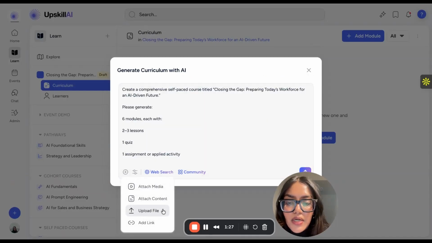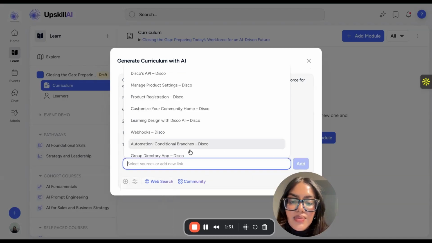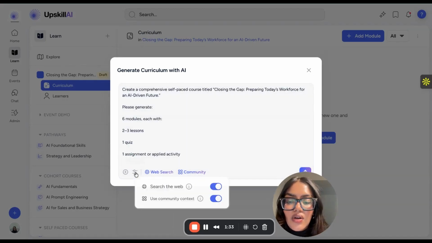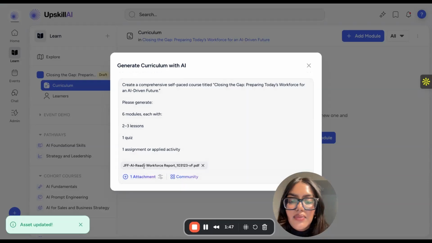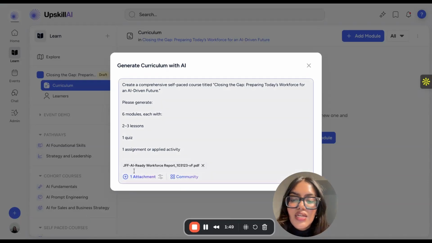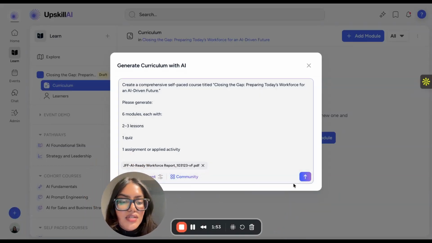You can upload files, so we permit PDFs and video files to MP4s, or you can add a link as well. You can also choose whether you want the curriculum generator to search the web. That can be toggled on or off, as well as if you wanted to use community context. So in this case, I'm going to turn off web search and use community context. I have a file that I would like to use for this curriculum, so I've gone ahead and uploaded that. And now we're ready to build.